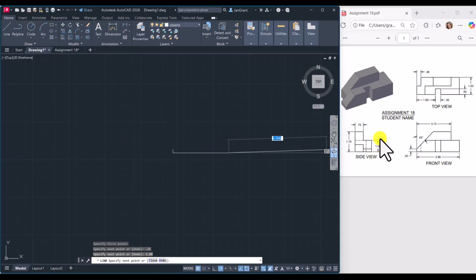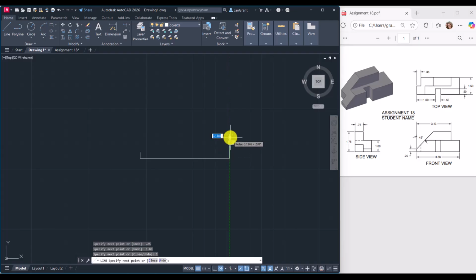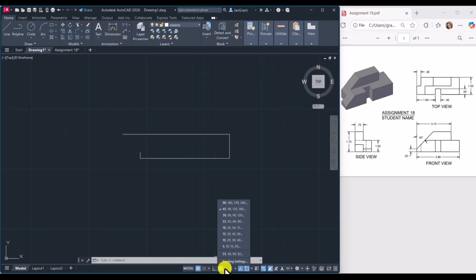Now, you know from the side view that this little piece is 1. So I'm going to pull my mouse up and type in 1 and enter. And that's it, really. I'm just going to pull my mouse all the way over here and click, right-click, and enter, because I know that it needs to stop where this 45-degree line goes. And I also know that the 45-degree line will stop at this 1.75. So let's draw the 45-degree line first. A quick way to do it is to come down here to your tracking settings.